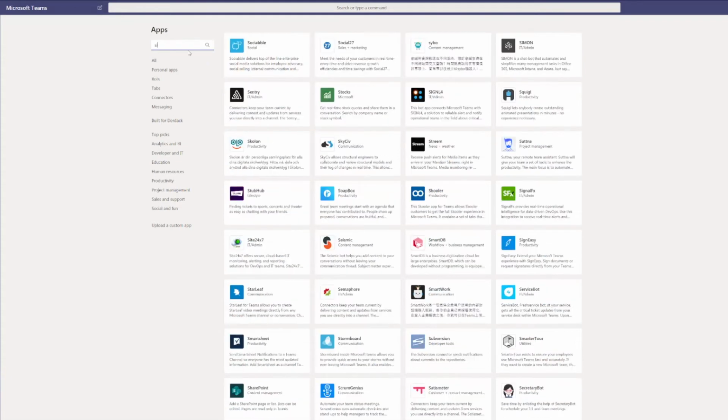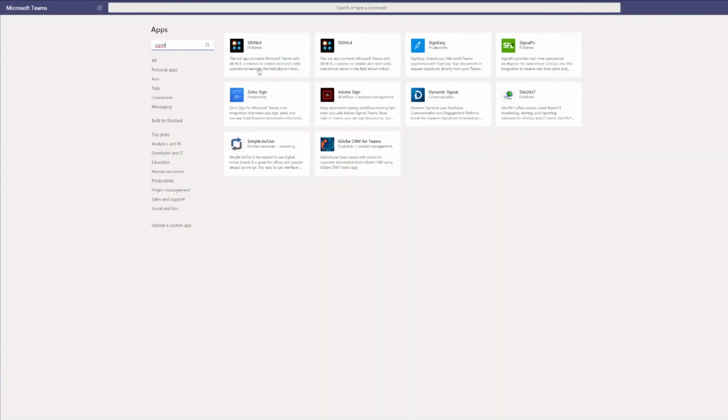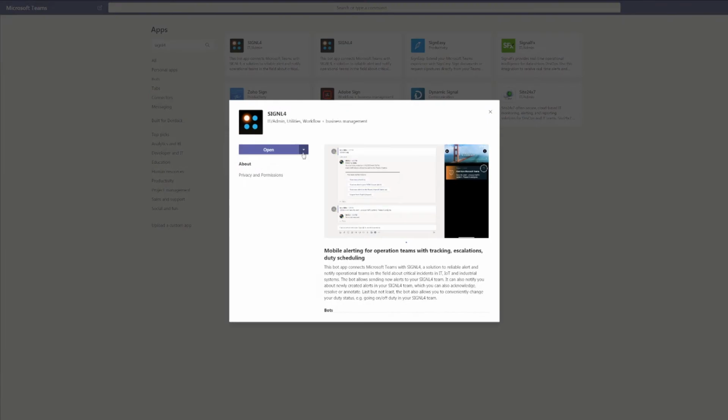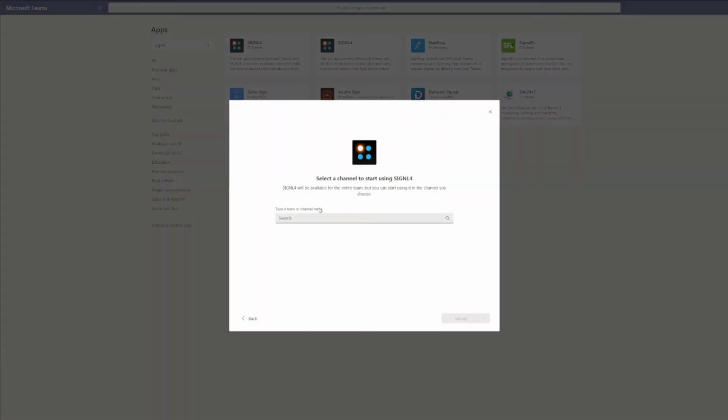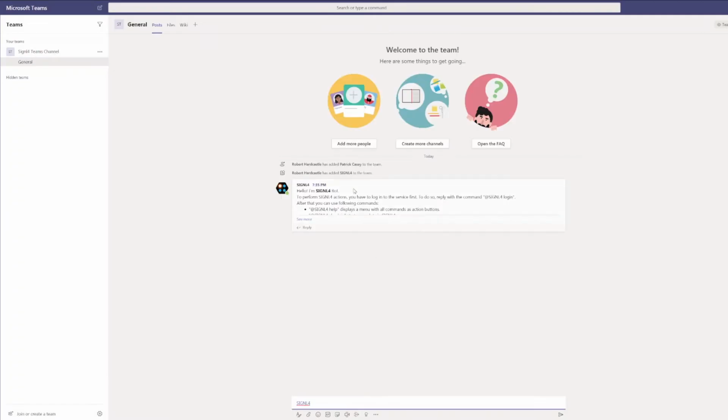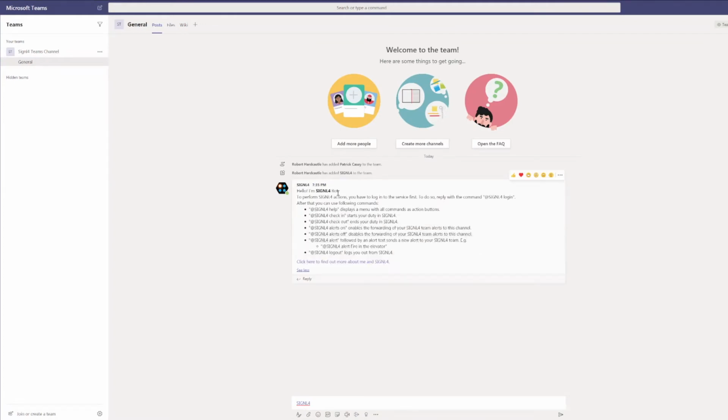Just do a quick search for SIGNL4. Click on the icon and go to Open, Add to a Team. And then you just search for your SIGNL4 team that you're going to add the bot to, and click on Set up a bot. This will automatically add the bot to the team, as well as give you a brief description of some of your commands to use inside the bot.